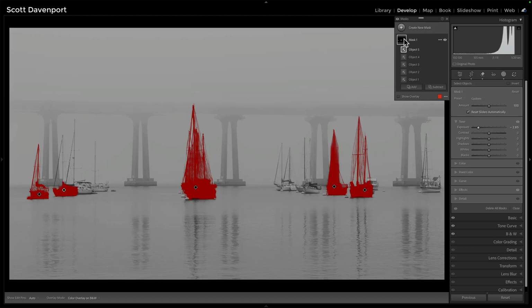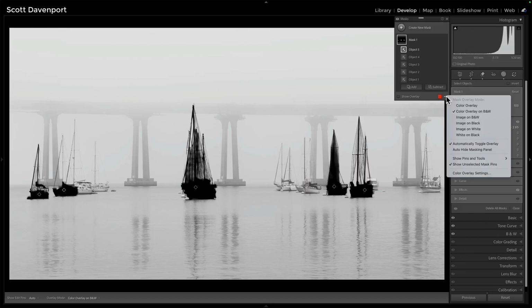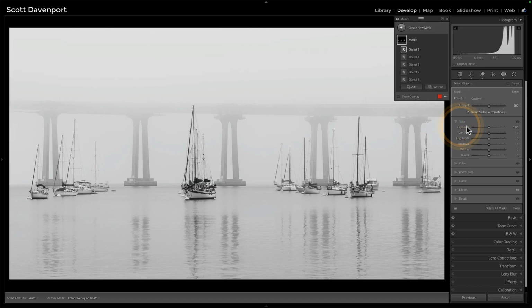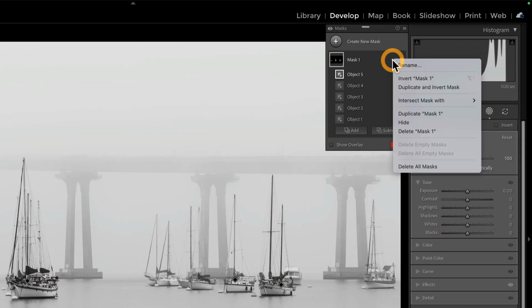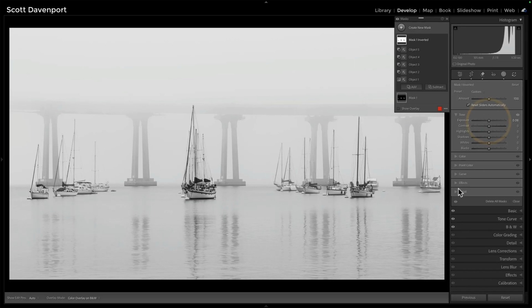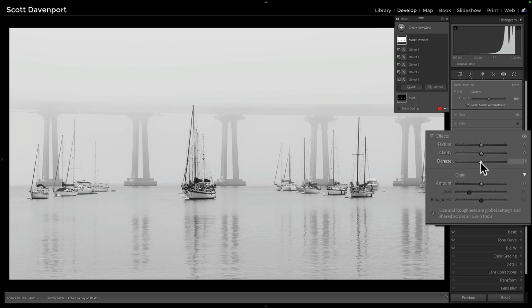But why did I go to the trouble of getting these particular objects selected? It's really for the next step. Let me put this back as the color overlay. Ooh, accidentally hit my exposure slider. So why did I go to the trouble of getting these things selected? It's so I can duplicate and invert. And the reason for that is I want to raise exposure a little bit, and with effects, a little more haze.